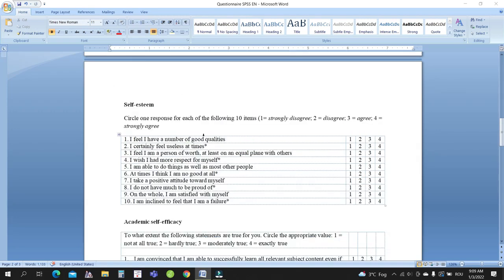The next concept is self-esteem, and it is measured with 10 items, such as: I feel I have a number of good qualities. I feel I am a person of worth, at least on an equal plane with others. At times, I think I am no good at all, and so on. As you can see, some of the items are formulated in a negative manner, which means that these items will be reversed in order to compute the total score for self-esteem.